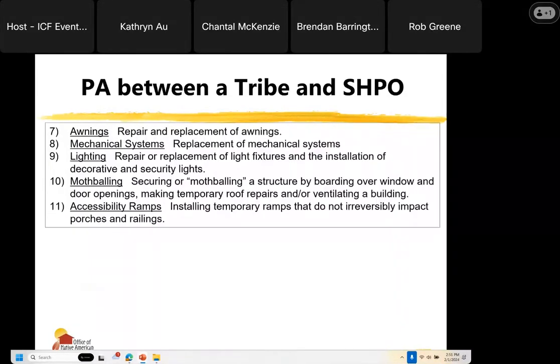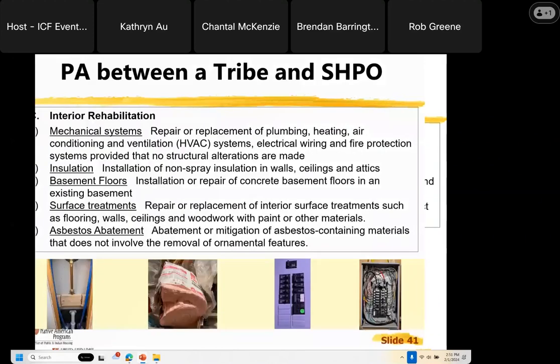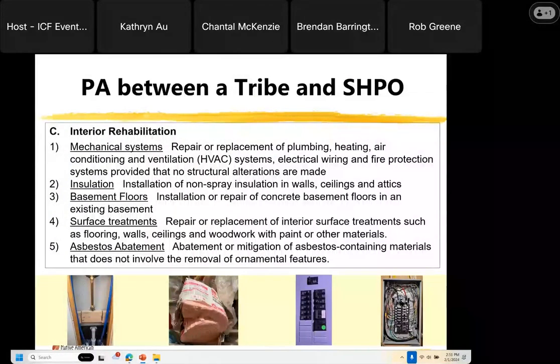More examples of exterior rehab, mechanical systems. I would probably actually ask more about what they mean by mechanical systems and have them give more specific examples. Accessibility ramps, that's a common one. And then interior rehab. And here, again, they have mechanical systems, but they're more specific this time. So repair or replacing plumbing, heating, air conditioning, and ventilation, so your HVAC systems, electrical wiring, non-spray insulation, surface treatments.